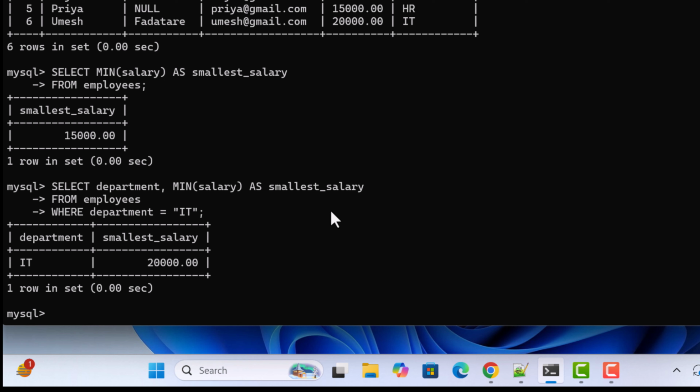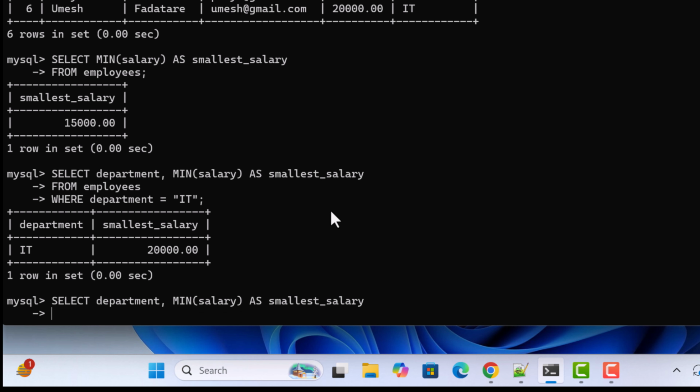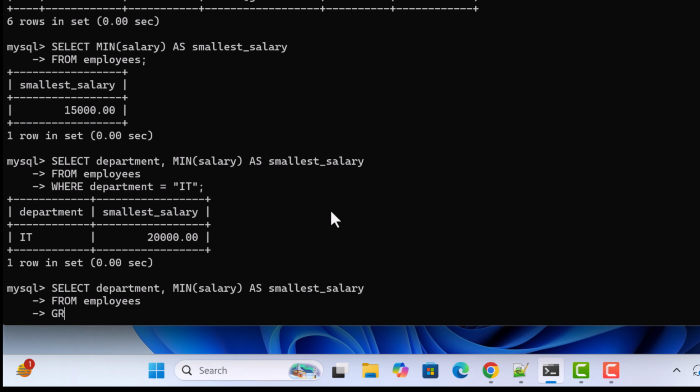Okay. Next, let us see how to use the min aggregate function with the group by clause. Here let us write the SQL statement to group the employees by department and find the smallest salary in each department. Just type select, followed by the column name by which we are going to group, that is department, and then the min aggregate function, and then pass the salary column name and then as alias name smallest_salary, and then from employees table and then group by department.